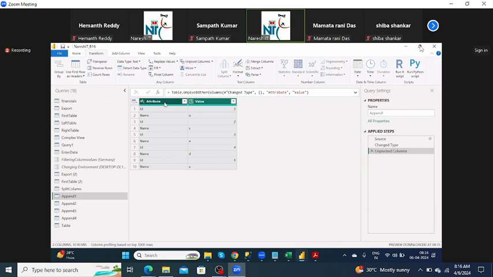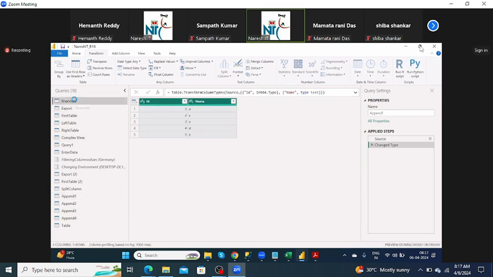When you are applying unpivot columns, whichever columns you selected, those column values are converted into rows here. And after applying unpivot columns, the default column names are attribute and value. Okay, so this is how it will happen.